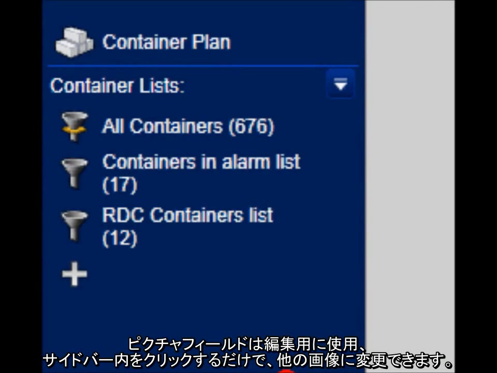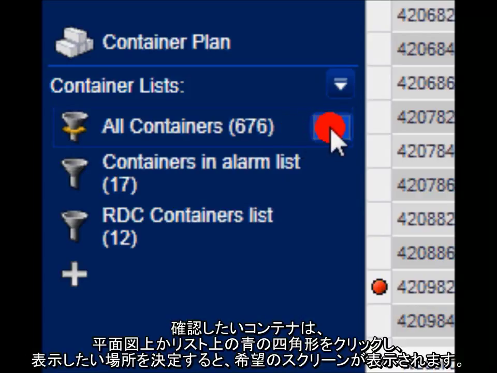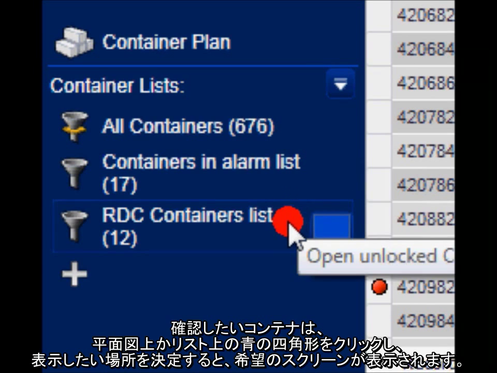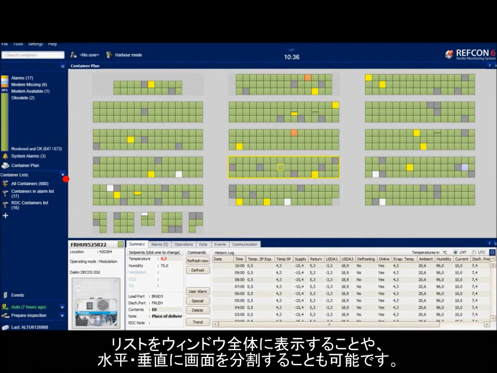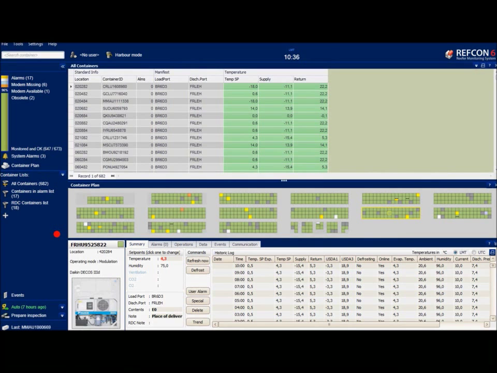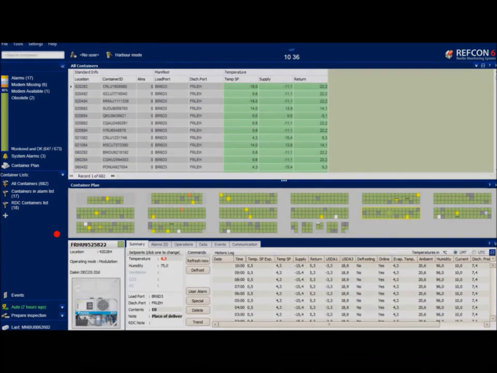To change to another picture, simply click in the side panel. By clicking at the blue square at the plan or list that you want to see and deciding where to show it, you have a screen that meets your requirements. You can either choose to have a list that fills the entire window, or you can split the screen either vertically or horizontally. It is very easy to adjust the picture area to your need.